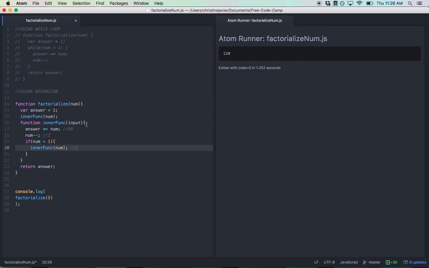Let's go back up to line 16. Answer equals 60. So we're setting answer equal to 60 times num. Num equals 2, so the answer is 120. We're going to subtract num by 1, and it's going to equal 1. We're at line 19. Is num greater than 1? Actually, no, it's not. It's false.